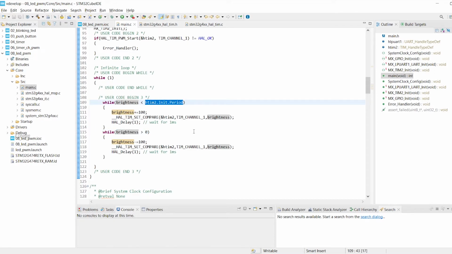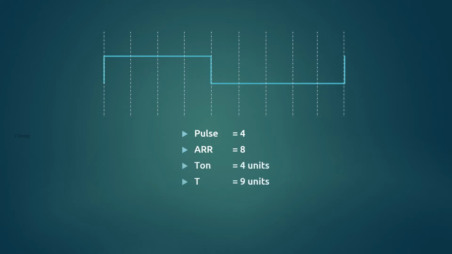We can try to explain this in a more analytical approach. Please see this waveform. It is a PWM output generated when pulse is 4 and error is 8. We have explained about this waveform in the PWM explanation video. What is the duty cycle here? On time is 4 units of time and total time is 9 units of time. So duty cycle would be 4 by 9. Or as an expression wise, we can write in this way. Duty cycle is equal to pulse divided by error plus 1.